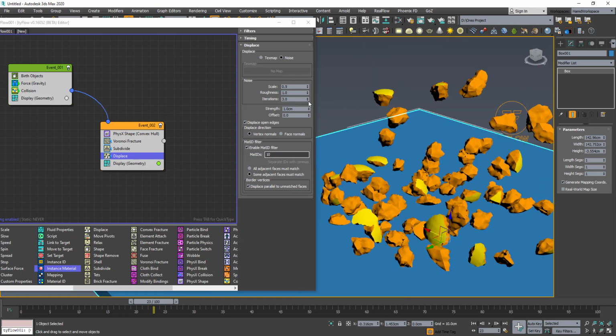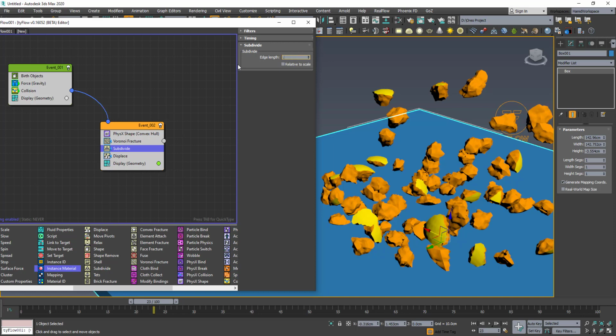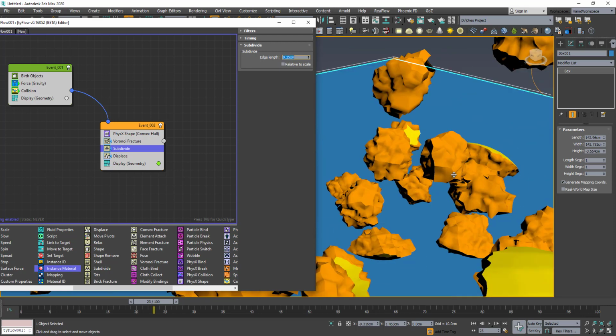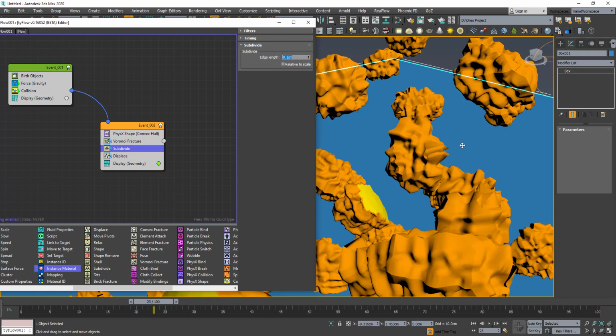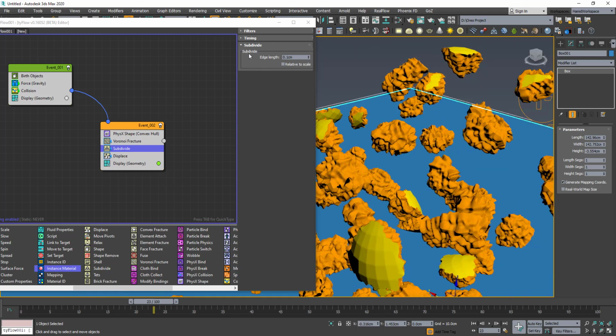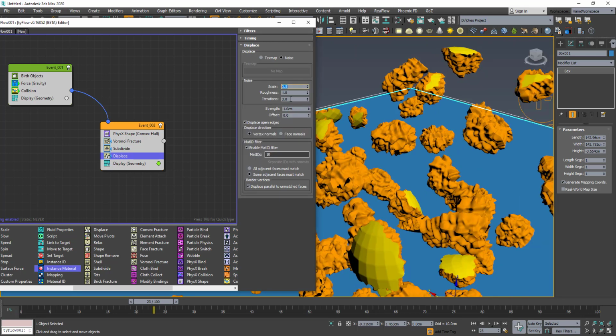fracture. Of course, it doesn't look that good because we need to go to subdivide and go lower. Let's go to 5. We are getting something, 0.1. Of course, we are getting a lot of geometry here. Be careful. Let's go now to displace, and you can play with the noise. Let's go, the strength is too high. Let's go 0.5.